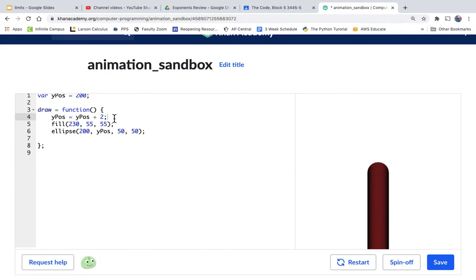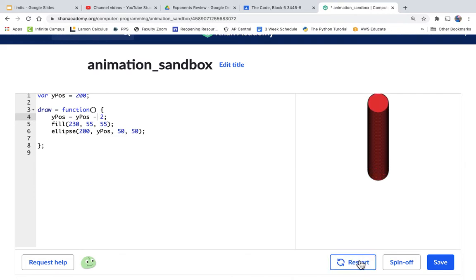Okay, actually I wanted it to move up. So instead of adding to the ypos each time, let's subtract from the ypos. So we'll restart, and now you see the circle moving up. Okay, so let's think about what's happening.